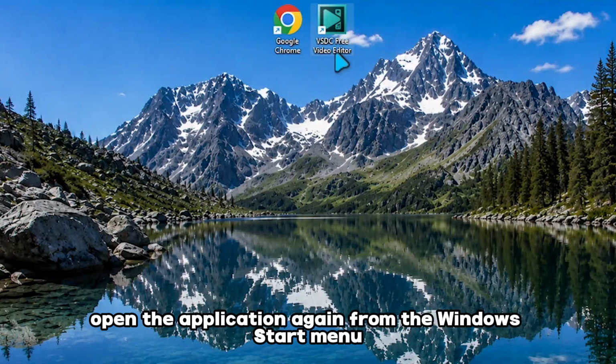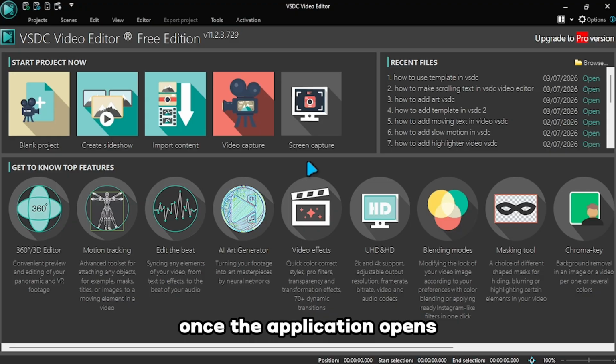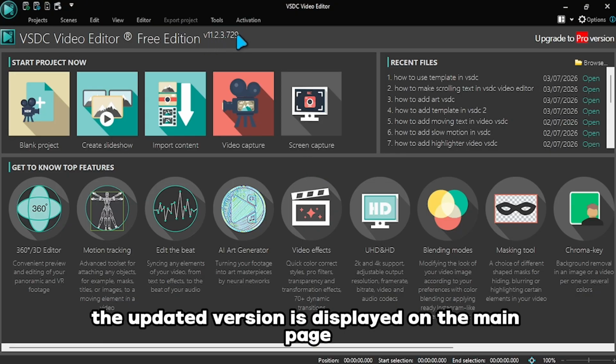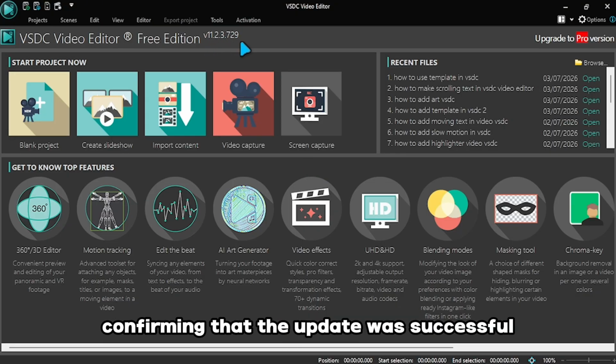After the restart, open the application again from the Windows Start menu. Once the application opens, the updated version is displayed on the main page, confirming that the update was successful.